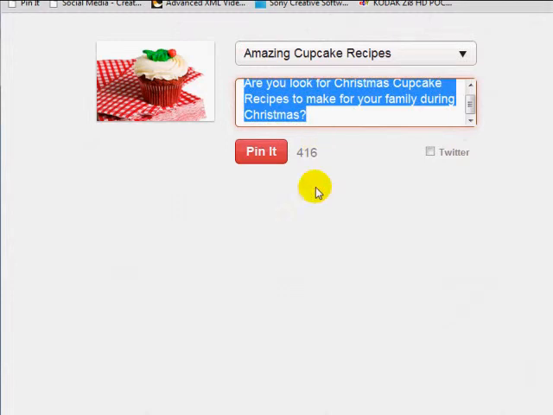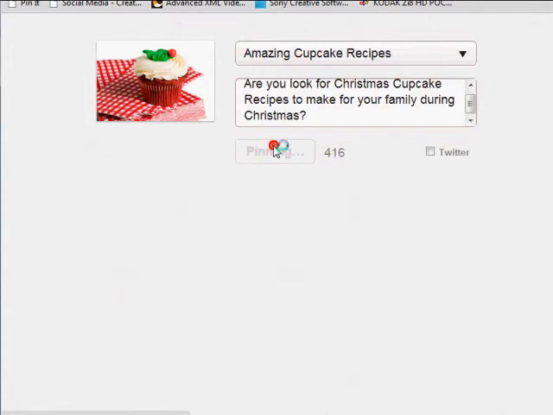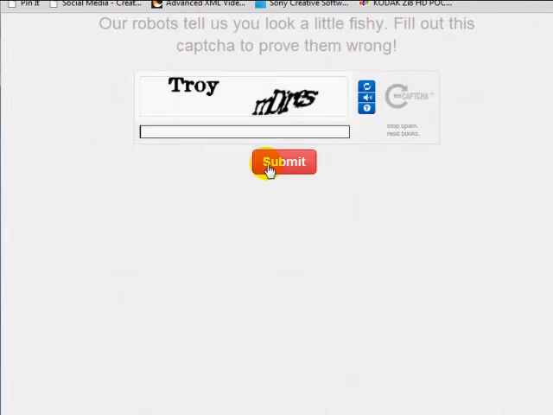Now, most people, like I said, will just select that and click on Pin It. They're not going to change the description as much. So if you can utilize the description as much as possible and make sure that you contain keywords that helps people find you, then you can use this as an effective marketing tool. So they can click Pin It. And we're just going to fill this in. Click on Submit.